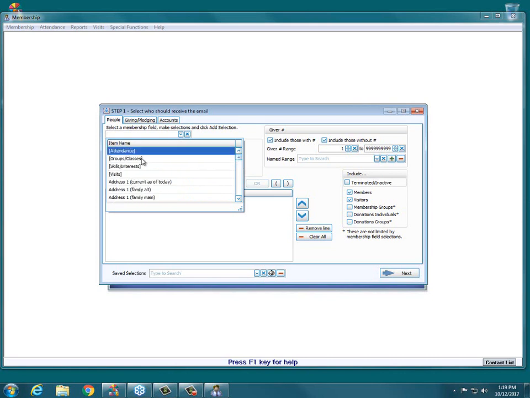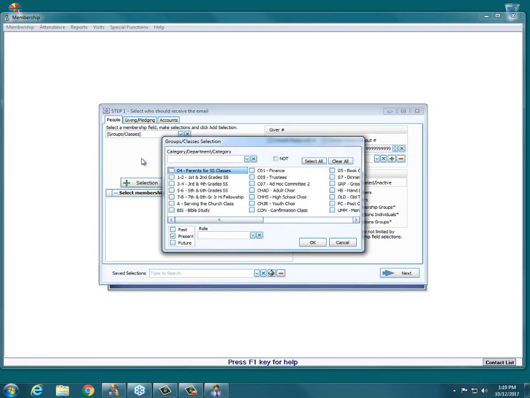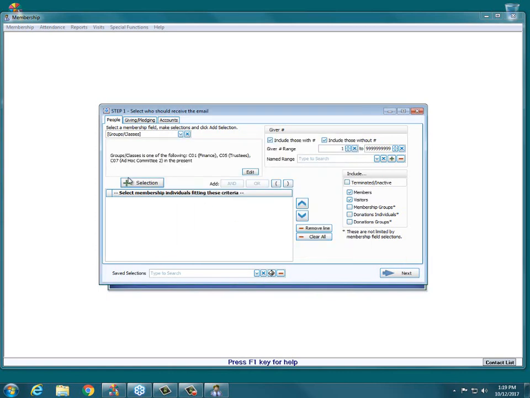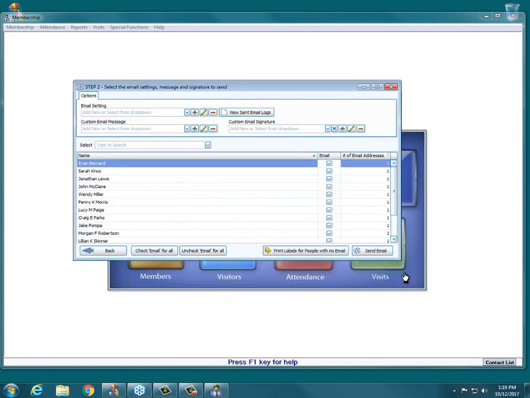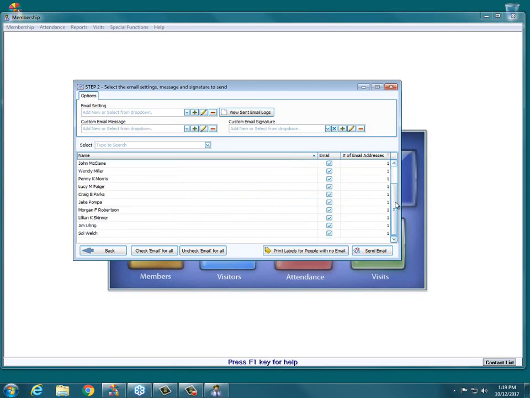In this case, I'm going to go to groups and classes. And I'm going to send this to some of my committees and send an email to my finance committee and my trustees and this ad hoc committee I've created. I'm going to click OK there and then click our green plus selection to add that to our search. When I click on next, it generates a list of all of the folks that met my search who have email addresses on their records.